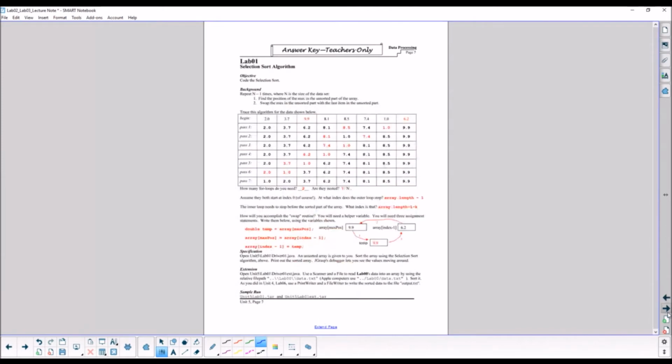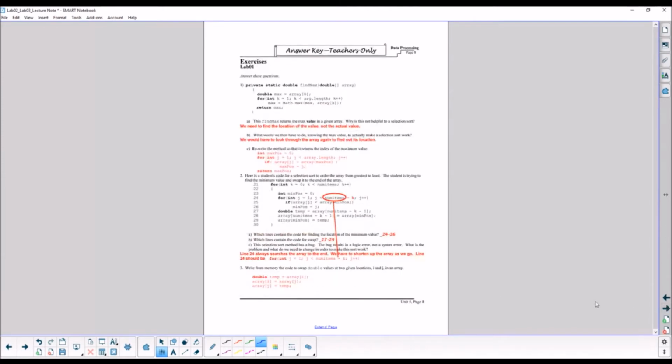Now let's go to exercise 1. Number 1. This one is showing the find the max method, but this one returns a double value, not an index. When you return the value, it's okay if you only want to find the max value, but with a sorting algorithm, if we want to swap the values, index is better.